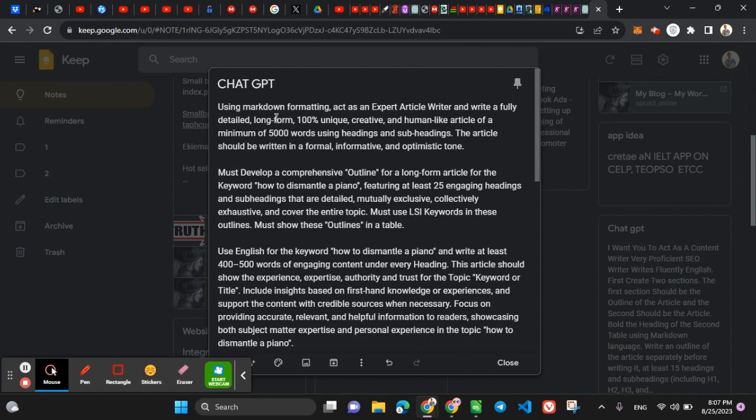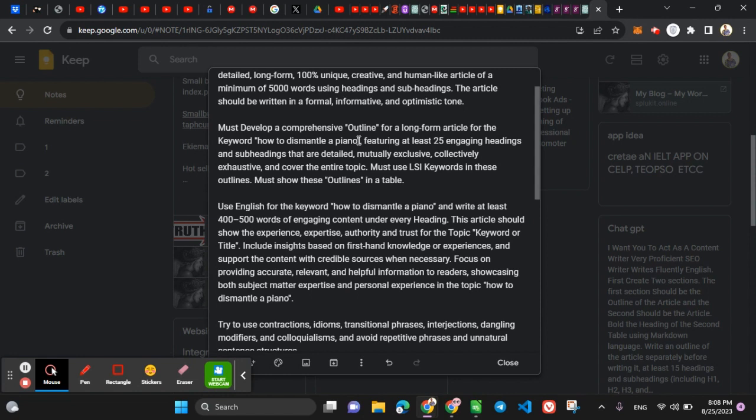You can see, using markdown formatting, act as an expert article writer and write a full, detailed, long-form, 100% unique, creative, and human-like article of a minimum of 5,000 words. What you need to know is that this 5,000 words is not actually going to be generated. At least if you want to generate 1,000 or 500 words, but there's a way you can get up to 2,000 words.